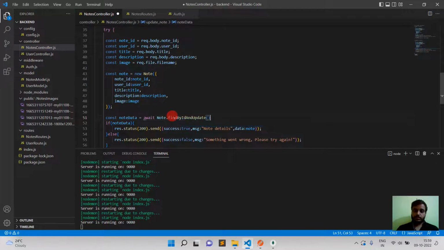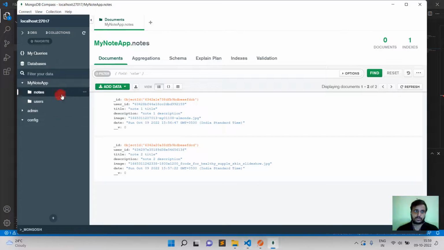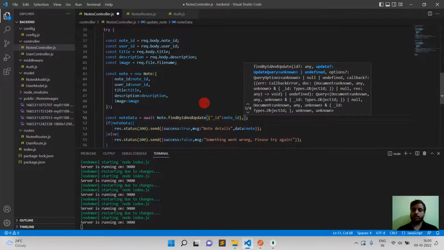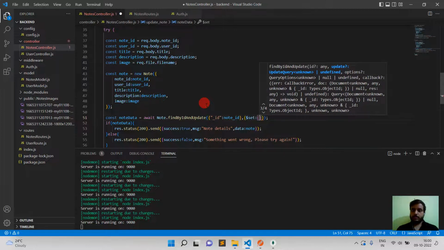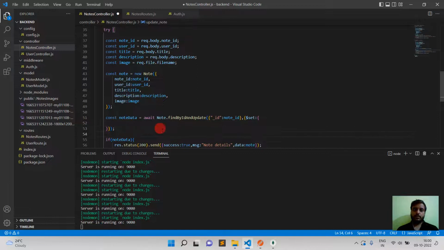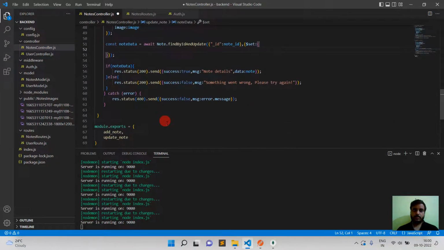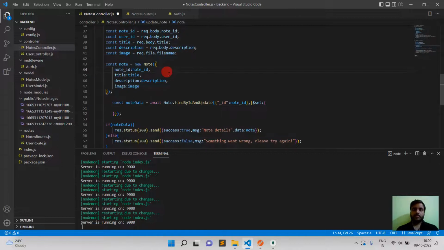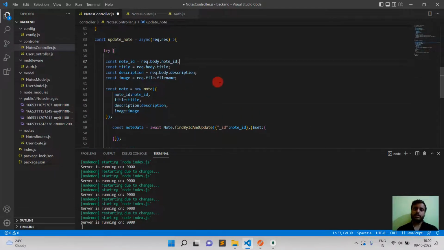Okay, so here we will pass underscore id, which is this node id. Okay, and here we will pass this node id. Okay, after this we will pass the second parameter and dot set. Inside set, remove user id from here. No need of this user id to update again and again.